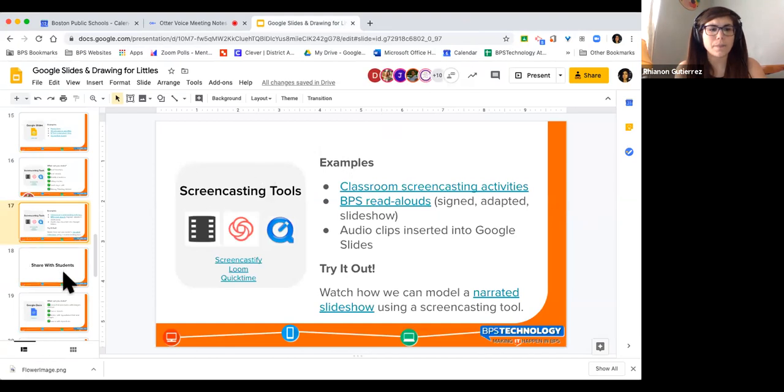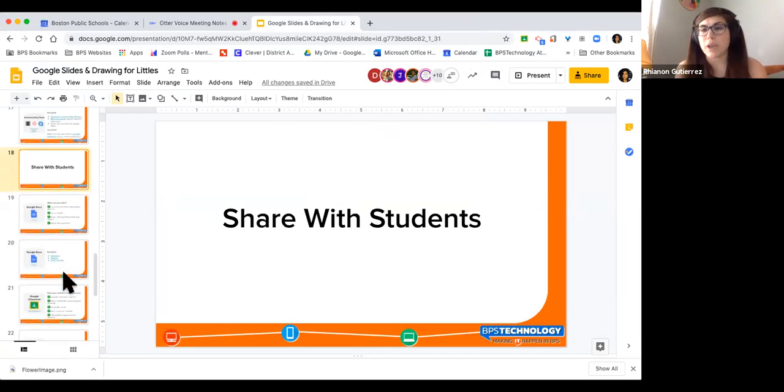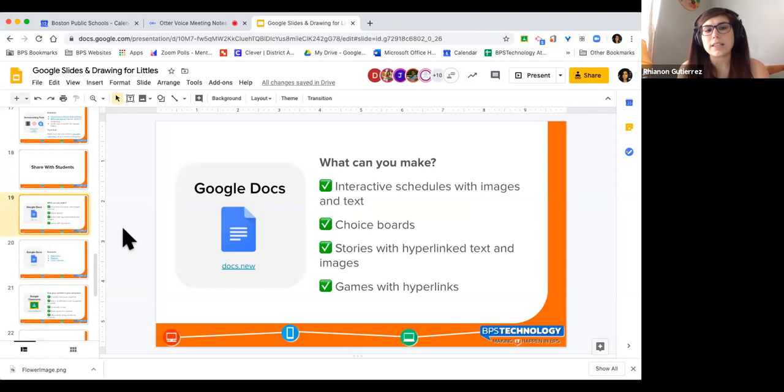All right, now, I just went over various tools that you can use to create content or to reuse content for your students. But now you have to share it with them. And what's that going to look like? There's a couple different ways we've seen teachers share things with students. One of those ways is to use Google Docs. Earlier, you saw me use Google Drawing to create a choice board.